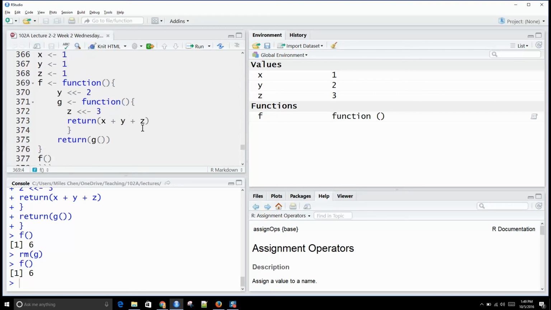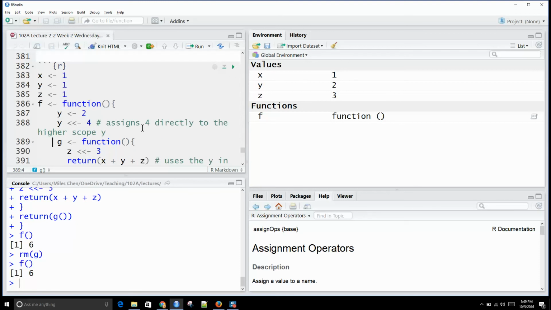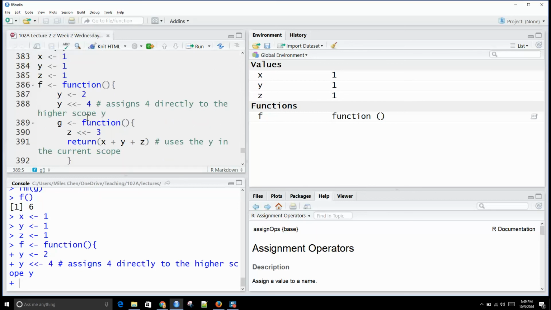Okay. Over here, I'm going to reset x, y, and z to 1. Here I'm defining y as 2 inside the function, and I'm going to do a super assignment y is 4. But this assigns the 4 directly to the higher scope. It doesn't even, it skips over this one. The super assignment doesn't look at the current scope. Super assignment goes directly to the higher scope.